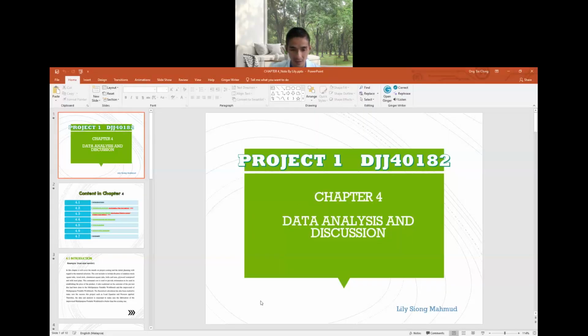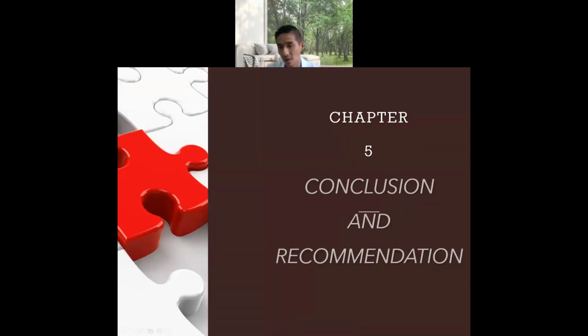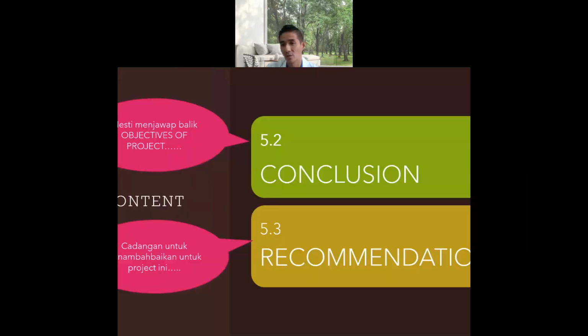So that will be on chapter 4. So we continue to chapter 5. Chapter 5. Right after chapter 4, the last chapter in your final report will be chapter 5. Chapter 5 is about the conclusion and recommendation. So it's quite straightforward. 5.1 is the introduction, the contents in this chapter 5.